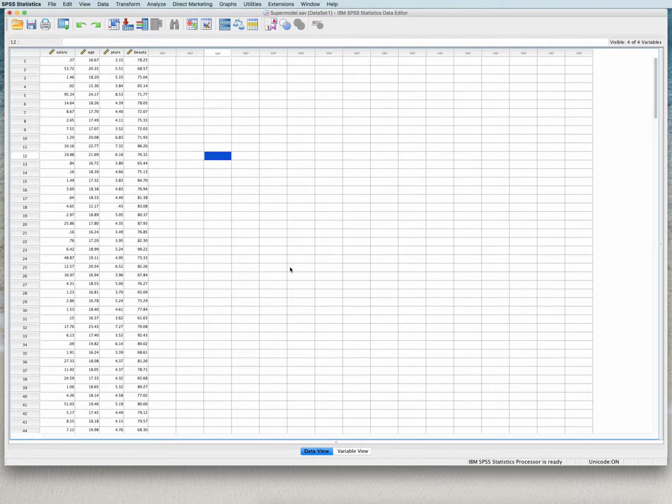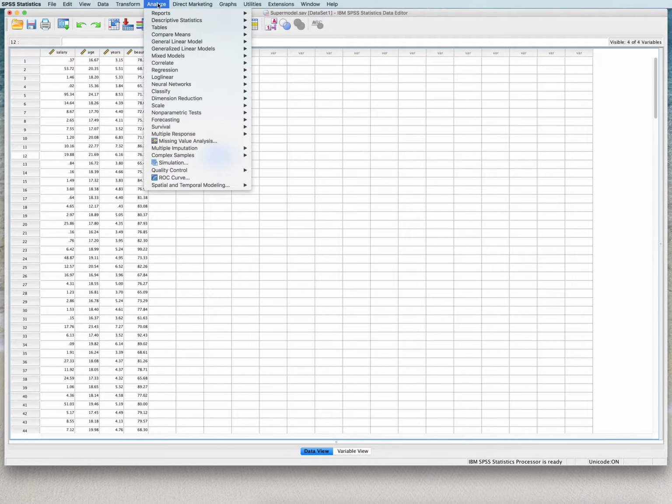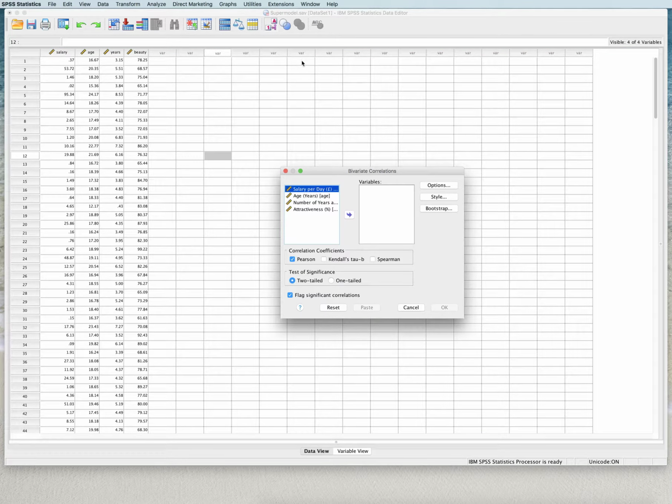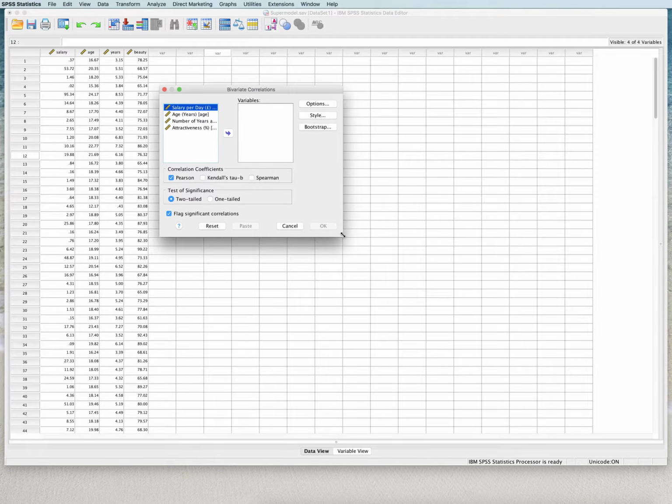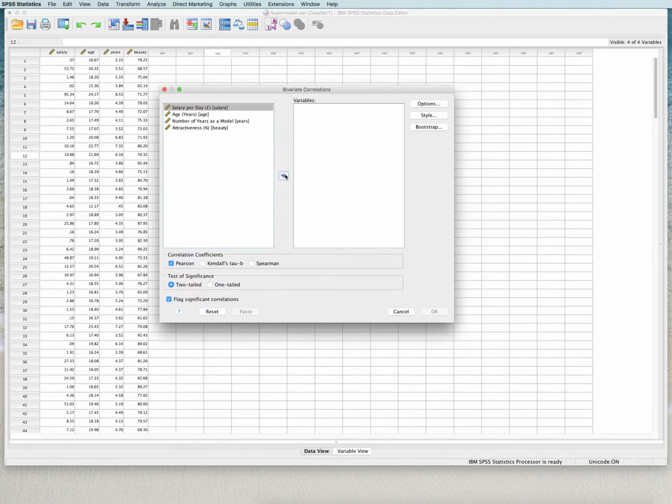So what we'll now do is run a correlational analysis to see if your hypotheses are correct. Analyse, correlate, bivariate. And here we put across the variables of interest: salary, age, number of years as a model, and how attractive they are. And we look to see which of these are highly associated using the Pearson's correlation coefficient.